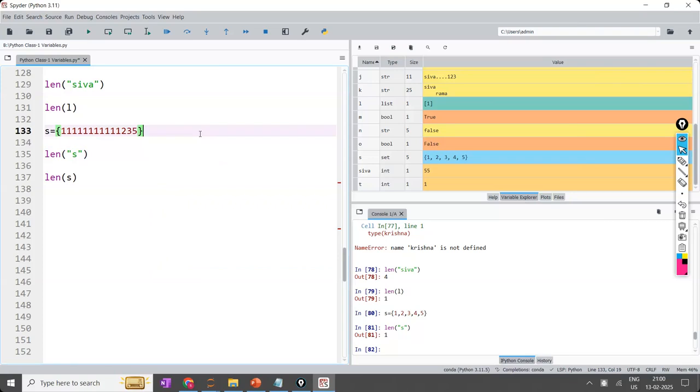Right side commas are compulsory. Right side only values will be there. Left side values will not be there. Left side variable names will be there. Values means automatically after the equal to symbol. Multiple values means each value is separated by comma. First value, second value, third value are separated by commas. Are the points clear, guys?